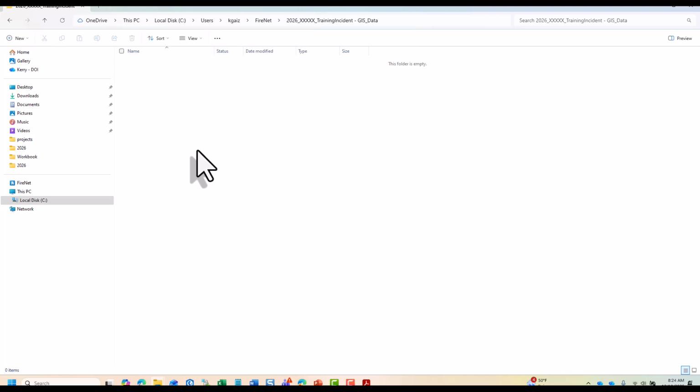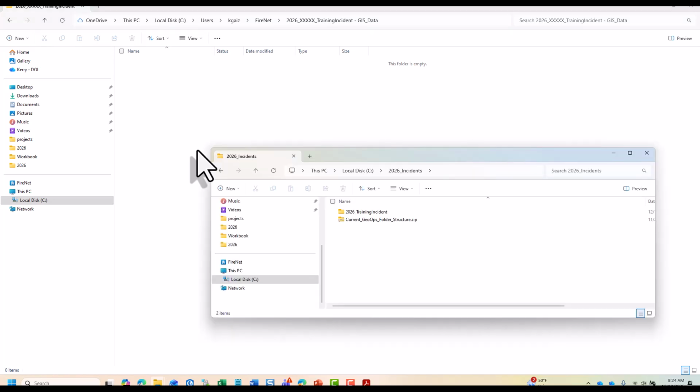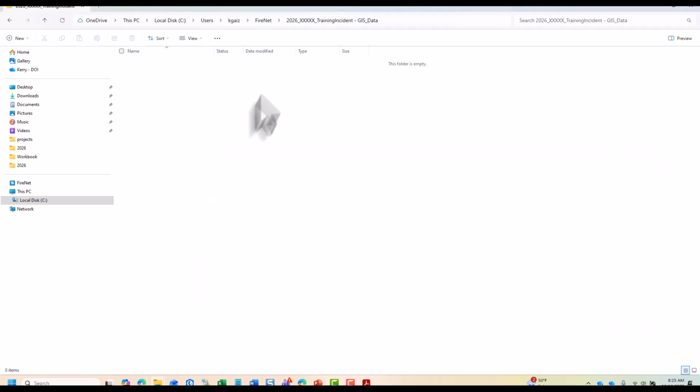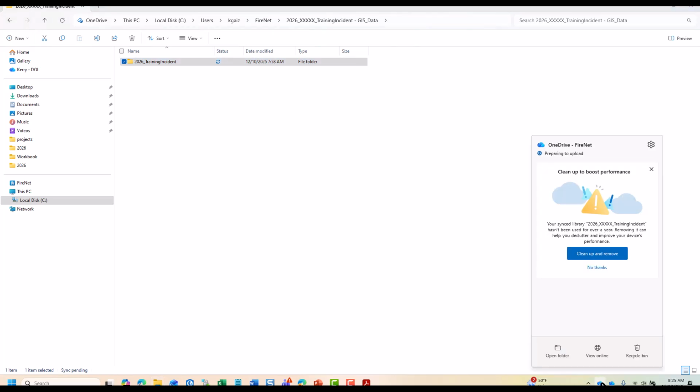The folder should be empty. Open another File Explorer window and move the GeoOps directory from your C drive to the GIS data folder. Click the OneDrive FireNet icon in your system tray to watch the progress of your files syncing up to SharePoint.